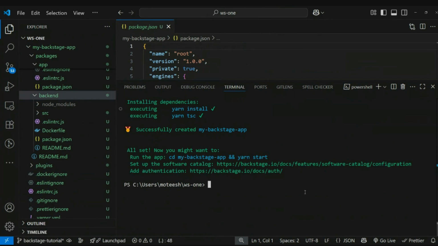Your Backstage app is fully installed and ready to be run. So now that the installation is complete, you can go to the application directory and start the app using the yarn start command. So let's go to the application directory, my Backstage app. And the yarn start command will run both the front end and back end as separate processes named as 0 and 1 in the same window. So we change directory to my Backstage app. Let's start the server.